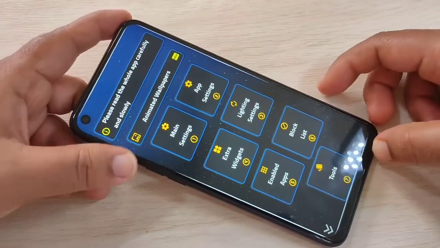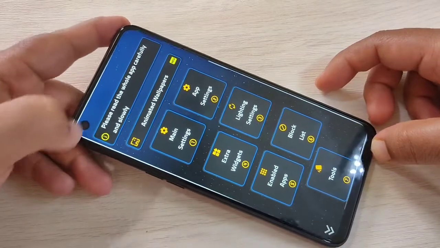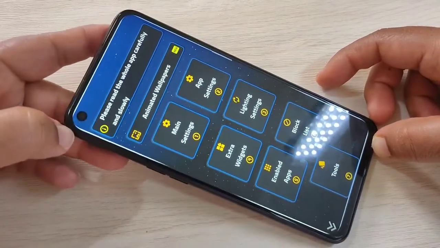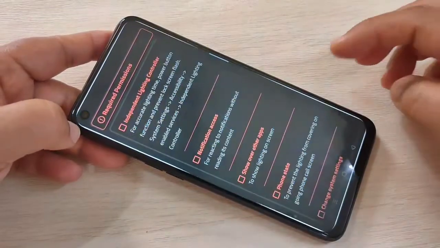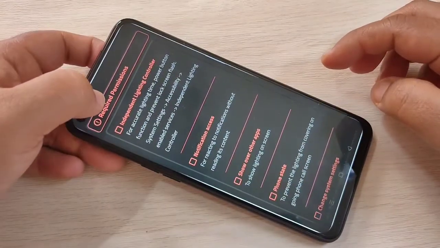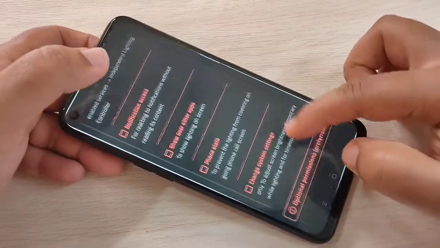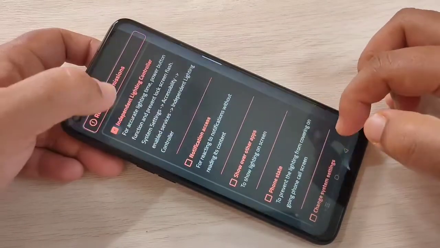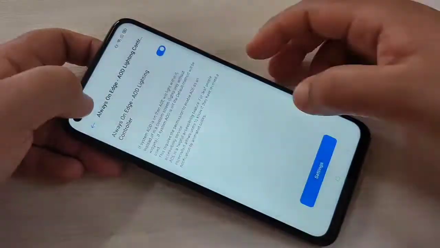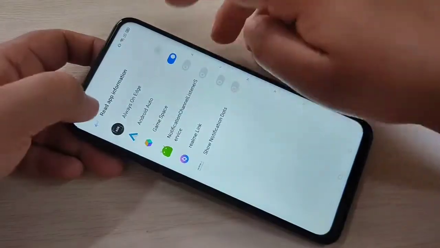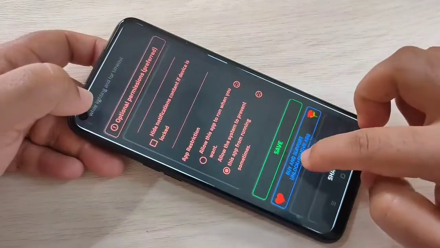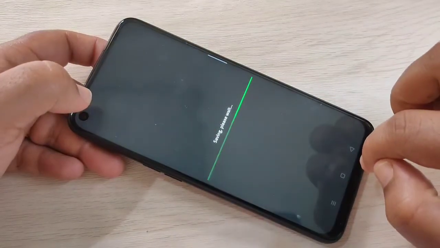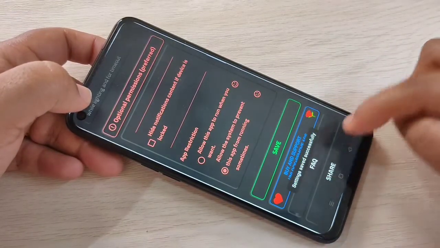Now I will show you how to set the notification light only around the camera. You can see at the left corner is the camera in this device. So tap on main settings. Here you can see the required permissions. We need to give all these permissions. So here I am going to give the permissions. After giving all these permissions, tap on save. You can see settings saved successfully.